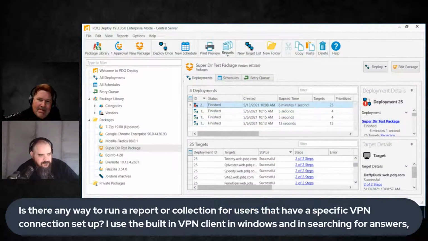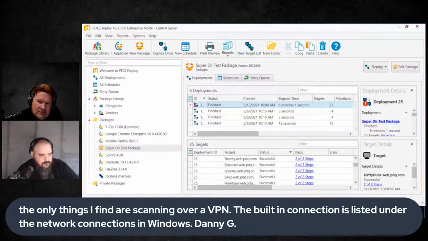Hey guys, is there a way to run a report or collection for users that have a specific VPN connection set up? I use the built-in VPN client in Windows, and in searching for answers, the only things I find are scanning over a VPN. The built-in connection is listed under the network connections in Windows. Danny G.